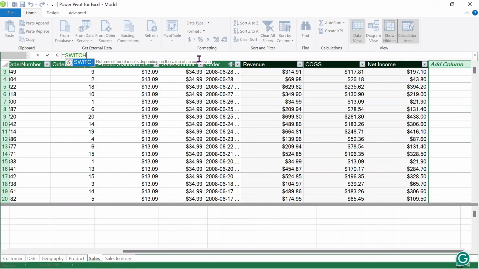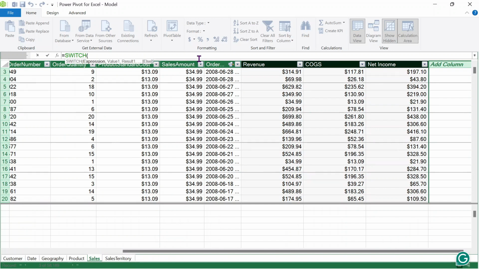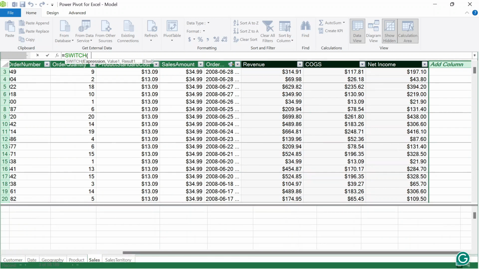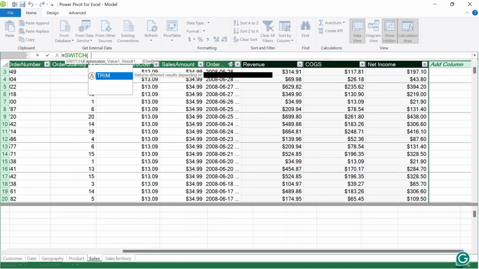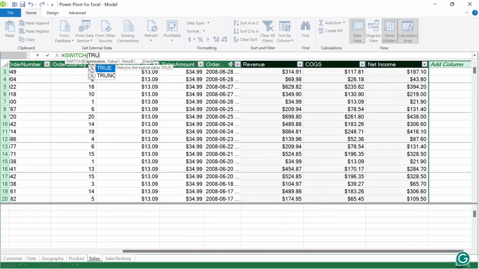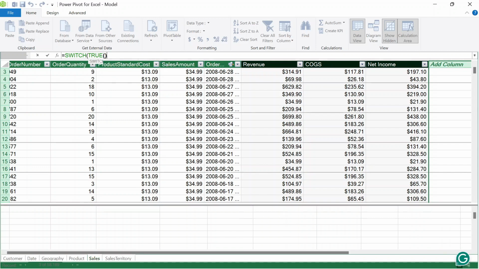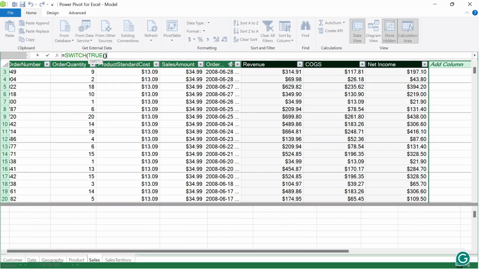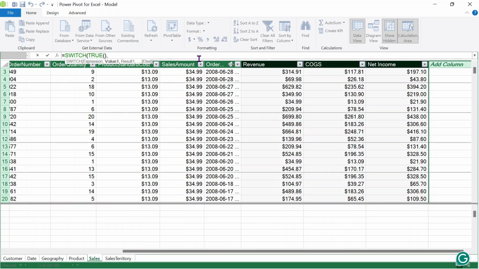Okay, we have written SWITCH. Now just put a curly bracket. So let's write TRUE. Now we have to give the expression. While this expression is true, we have to give the value and the result. So what's the value?